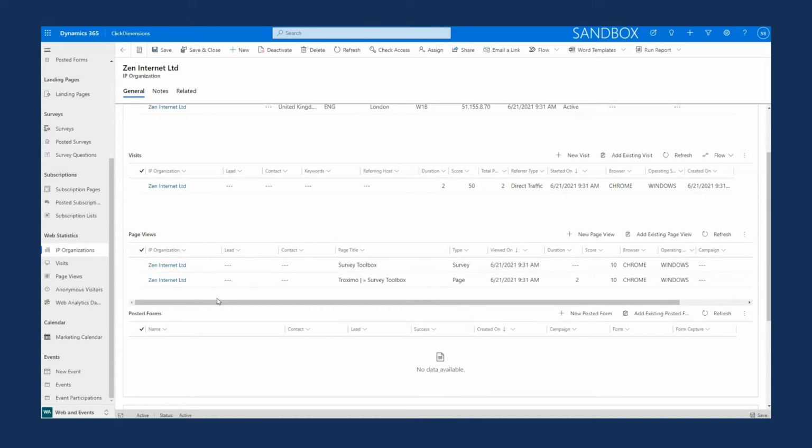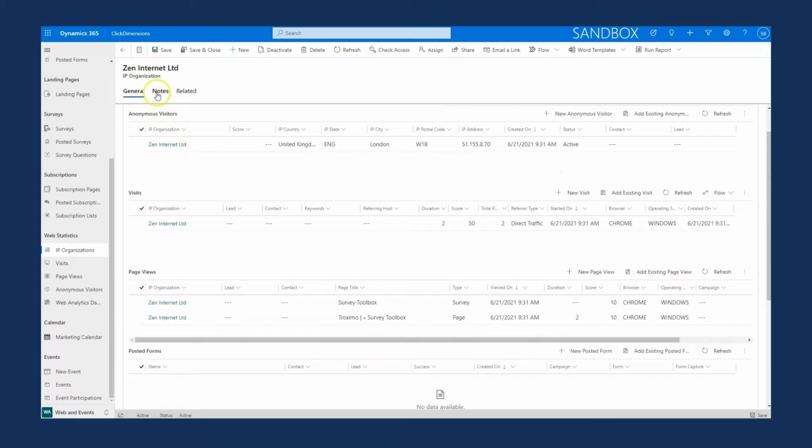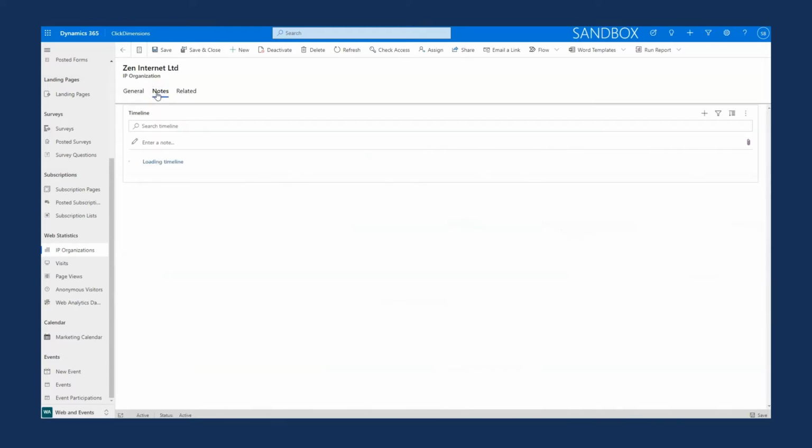So we can be sure to include maybe relevant pop-ups or forms on these particular pages. And down below under posted forms, you'll be able to see if this organization or its users have filled out any forms hosted on the website, so we can immediately know if they have subscribed to us or engaged with us. Back at the top, we can make notes if we wish, and we can see related information, which are things I'm about to show you.